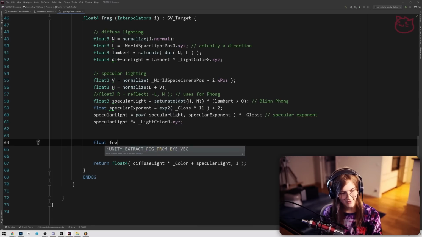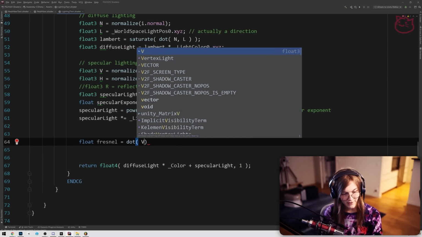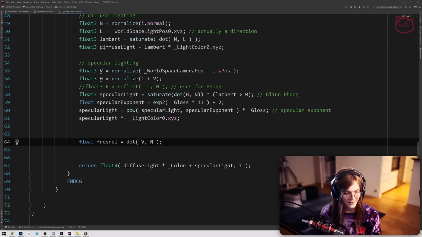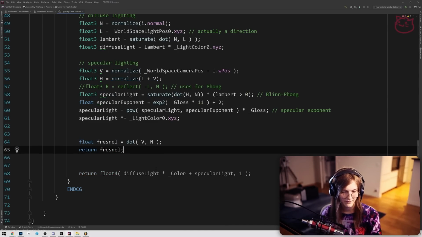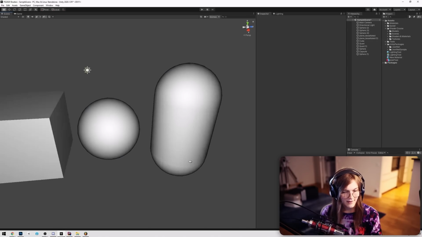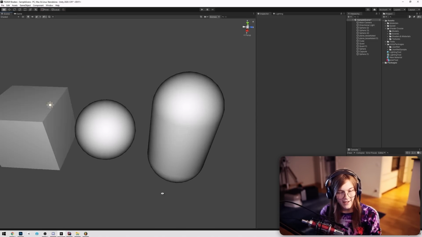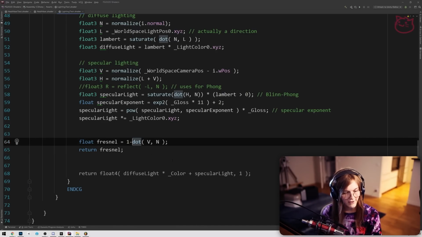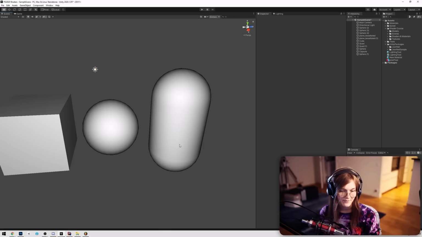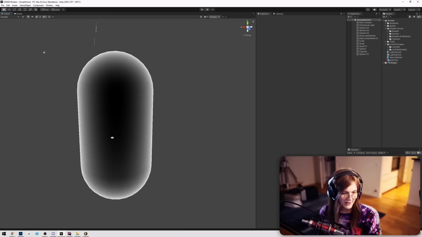So let's do a Fresnel. The only thing you need to do is the dot product between the view vector and the normal vector. And then if we return that, we've got the Fresnel effect. If you want to do this for item highlighting or something, you would generally want to first invert it so you have glowing around the edges.